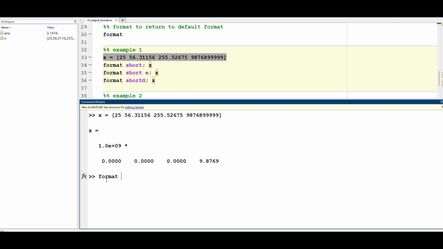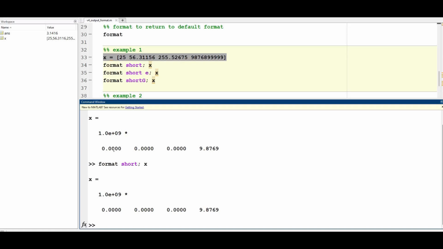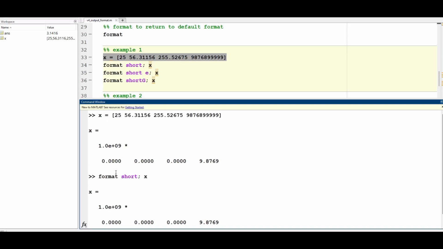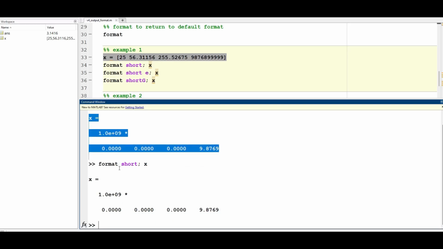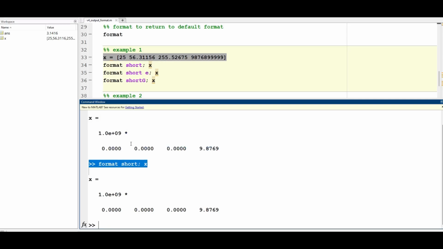We will say format short, and then we will check what is the value of x. So you are getting what we have got already. That means the default format is format short, and so when we executed this particular statement, the value that we got in the output was this, and it is in format short because when we changed the format to format short and checked what the value x is represented in this particular format, it is coming out to be same as it was shown earlier.